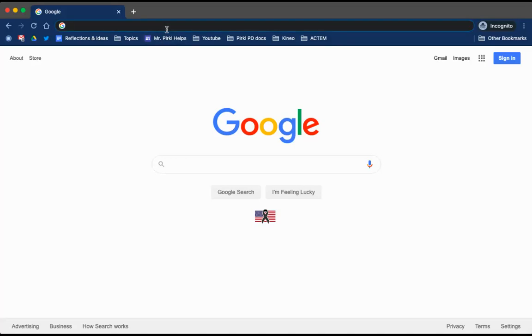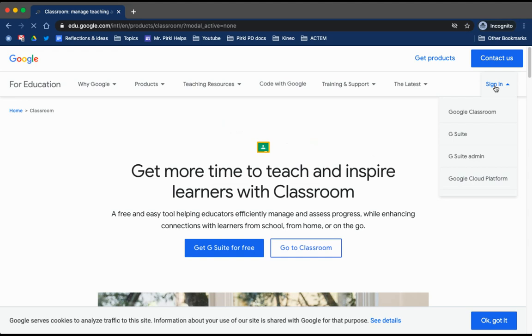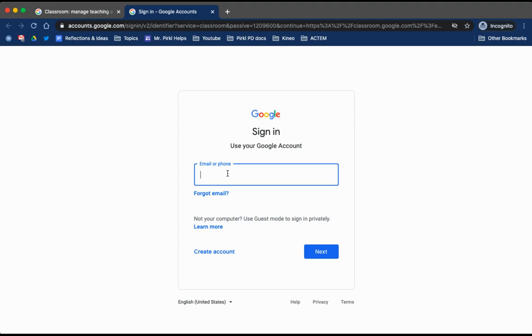So you need to go up into the URL and type in classroom.google.com. And from there, let that finish loading. You're going to want to go over on the side here to sign in and click Google Classroom. And then this is where you're going to sign in.